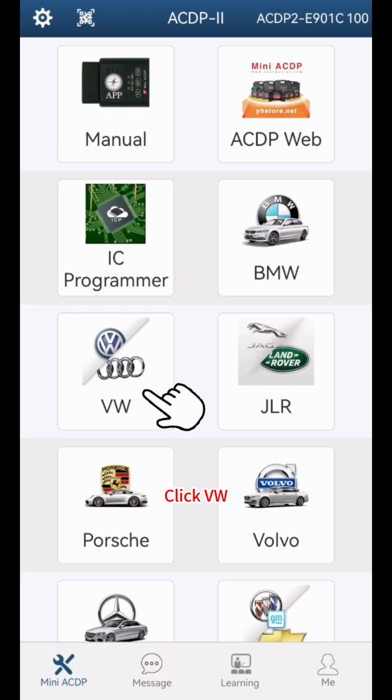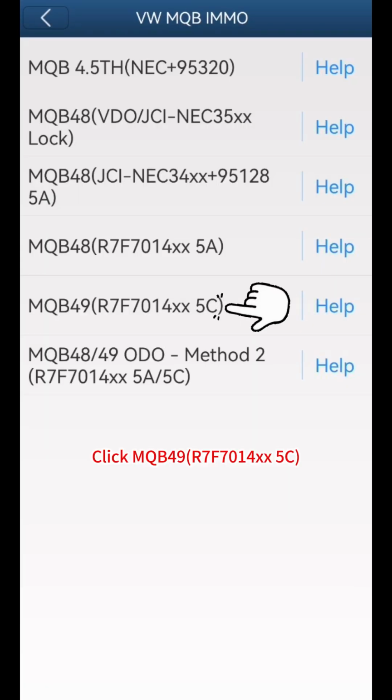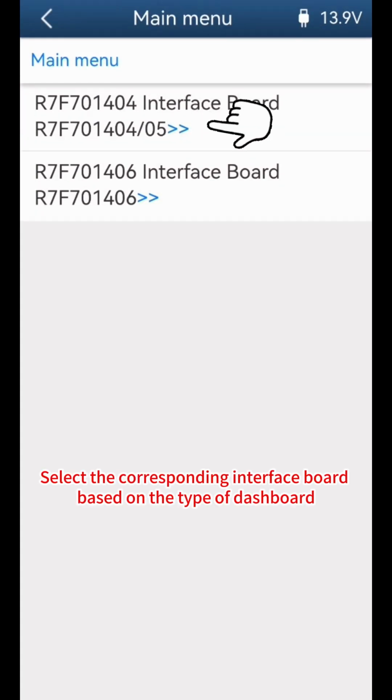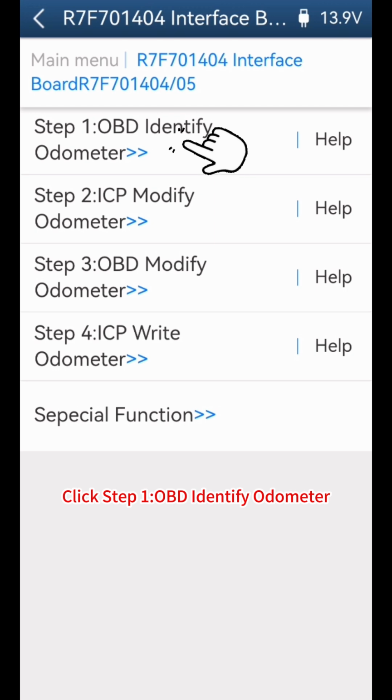Click VW. Click VWMQB IMMO. Click MQB49R7F7014XX5C. Click ICP plus OBDODO. Select the corresponding interface board based on the type of dashboard, taking interface board R7F701404 as an example. Click Step 1 OBD Identify Odometer.